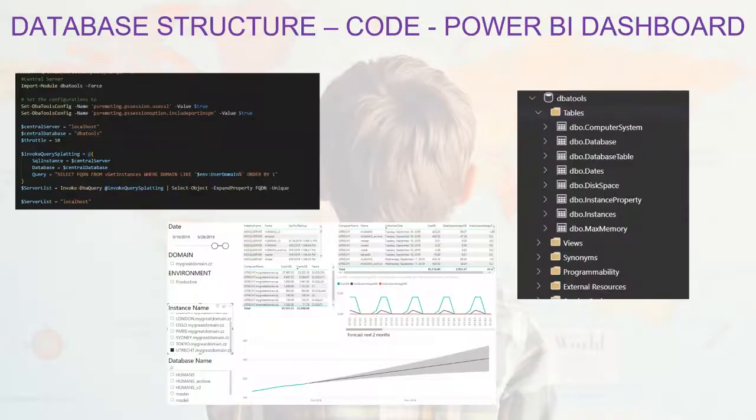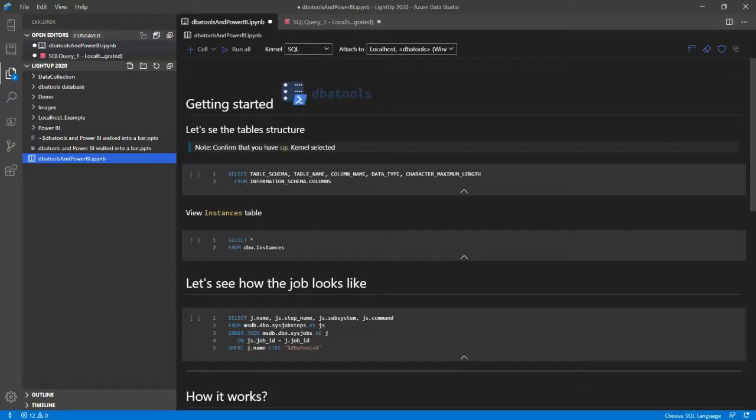Okay, so now let's see some code and some visuals regarding this solution. For that, I will pass my presentation over to Azure Data Studio. I'm using Azure Data Studio with a notebook to make it easier to follow along with these steps.